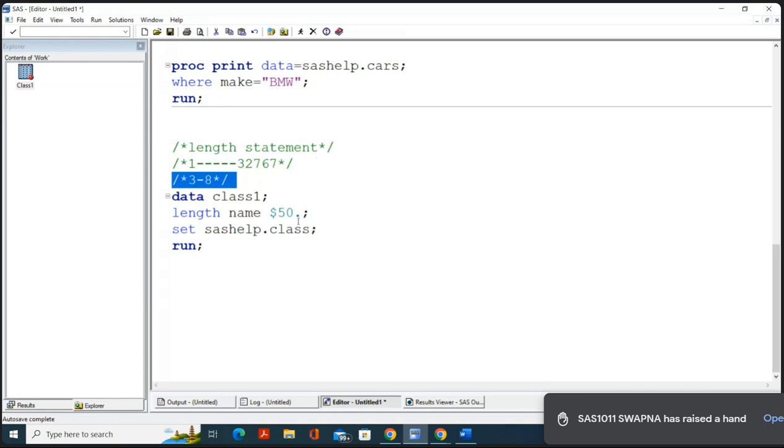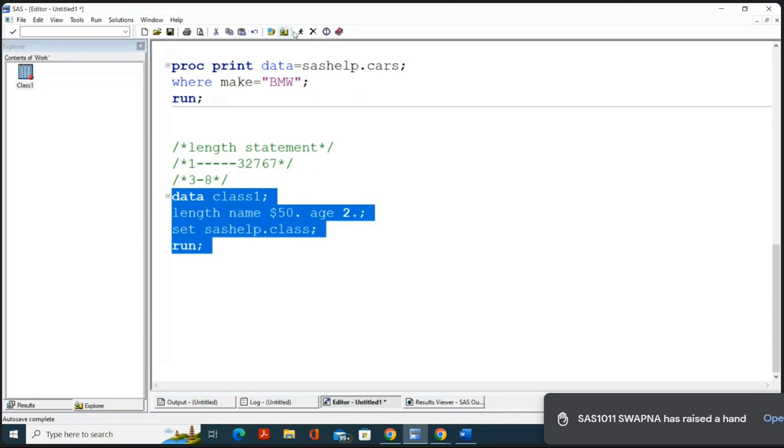Okay. Now I want to specify the length for age variable. Now I'm writing age. And in the age, do you know how we have values? Like we have 11, 12, 13, 14, 15, like that. So how much length would be enough now? 2. I'm trying to specify the 2. Okay. Now select the program, execute the program.